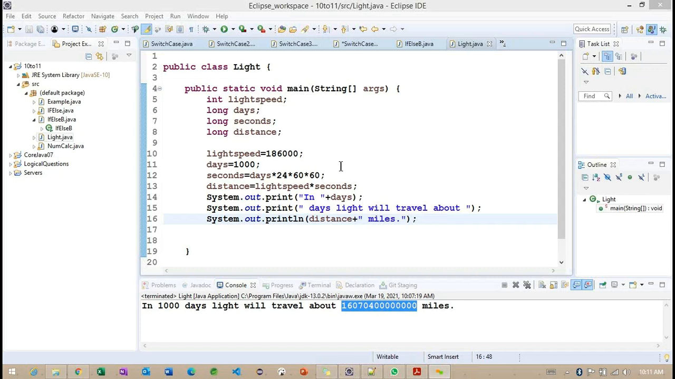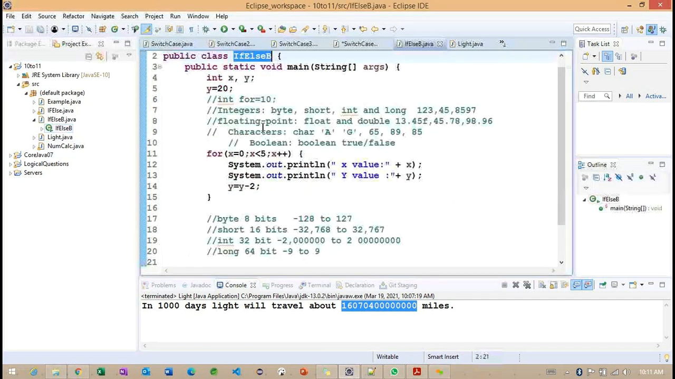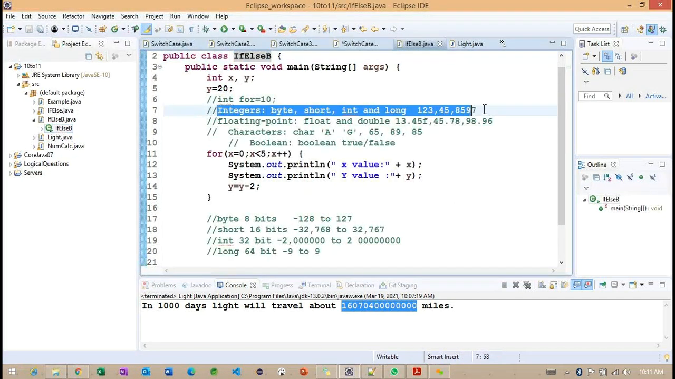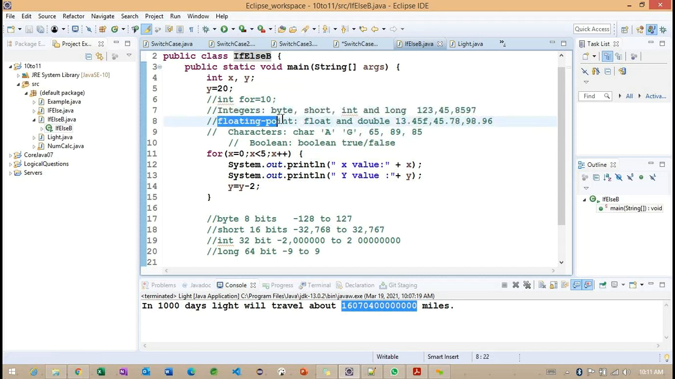The simple example we discussed was on the integer data types. We'll move on to another data type here, the floating-related ones. Yesterday we discussed the integer section. Now we'll move on to floating point. Inside this floating point, we have two data types. What are the two data types?